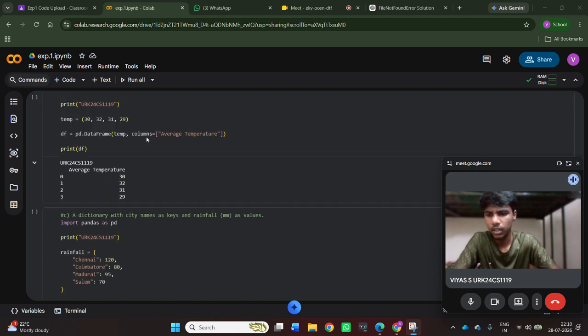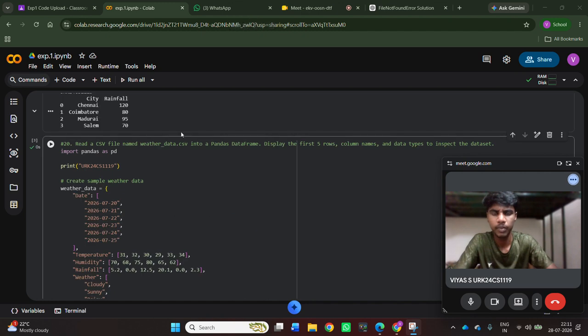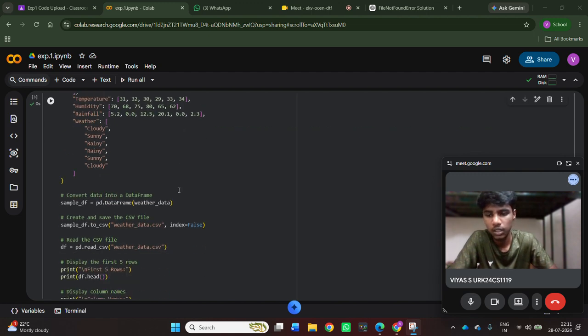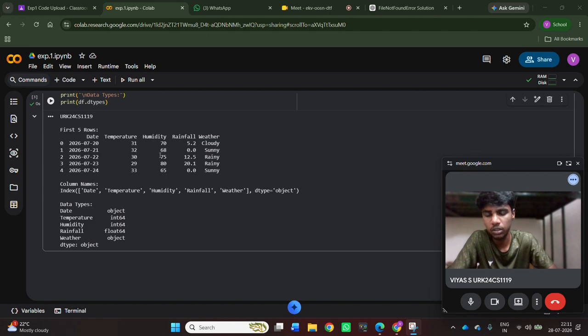And here's the final question. And here is the 20th one, which I've created. The program creates weather data, saves it as weather_data.csv as a file, and reads the file using pandas and inspects the first 5 rows, column names, and data types. And this is the output I have.